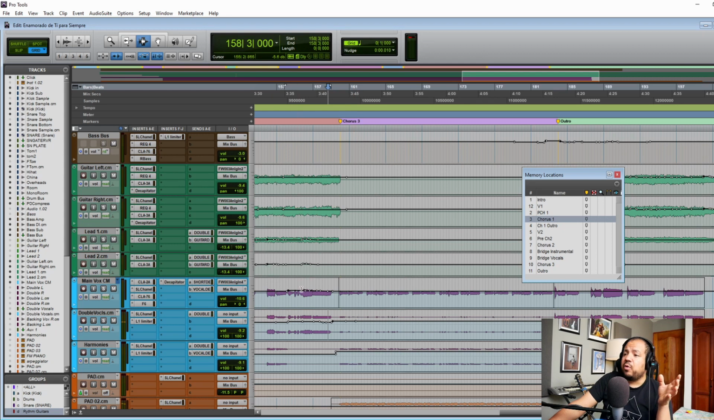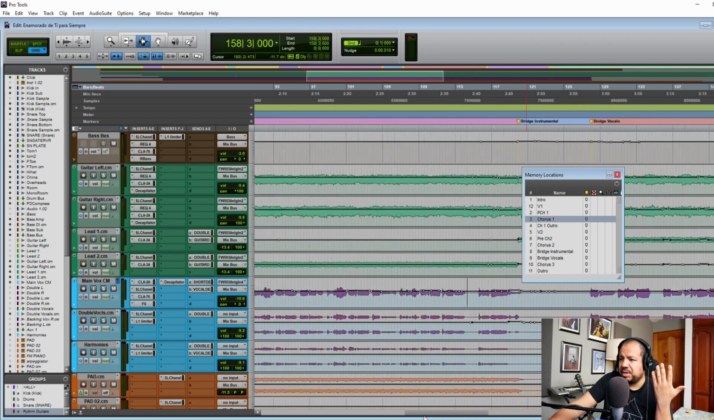So I have the main vocal, the doubles, and the harmonies, but I wanted to hear more of the harmonies because they were whispered, but I couldn't hear them quite well, and I wanted to hear more of them in this part, so I just automated them up so I could hear more of it. That's basically what I did.